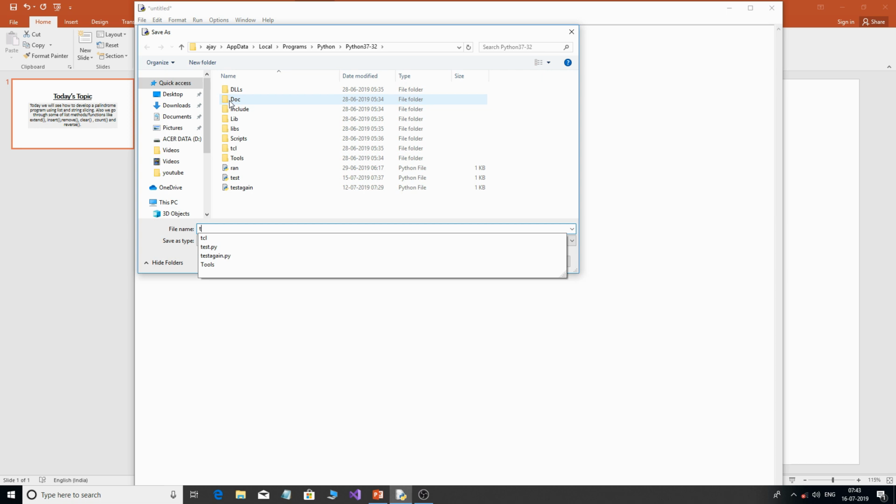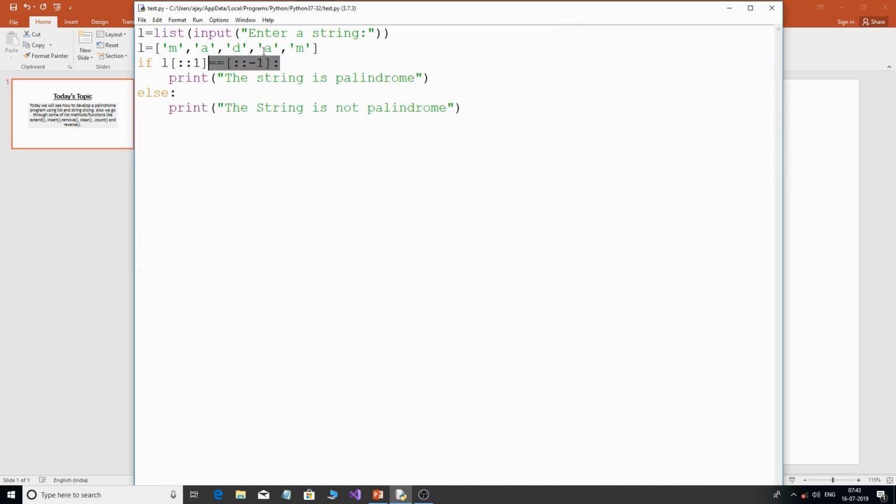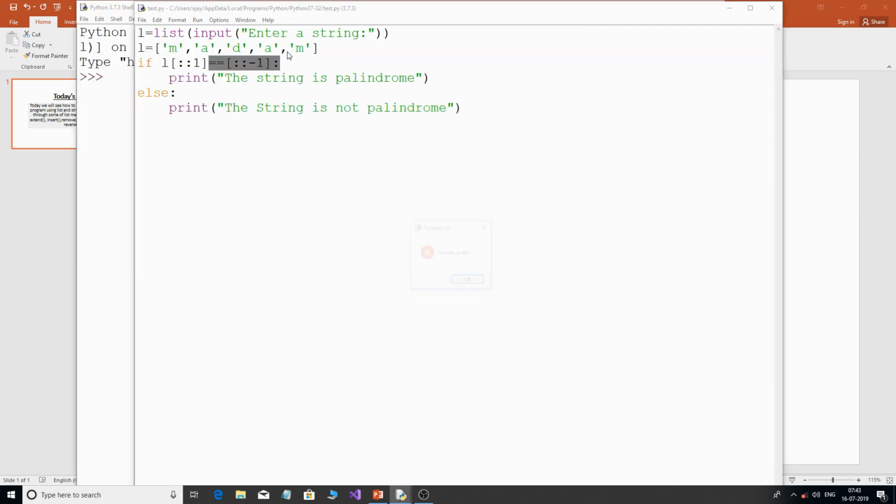Okay, so test.py, and let us run this program. I need to delete this first. Just a minute. Okay, this is a syntax error. I just forgot to give L over here, and I will remove this thing, and now I will run this program.